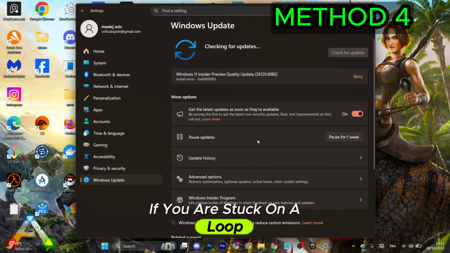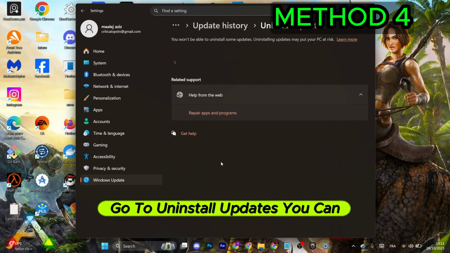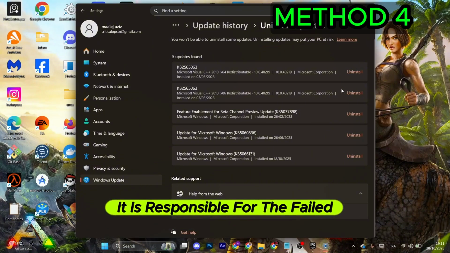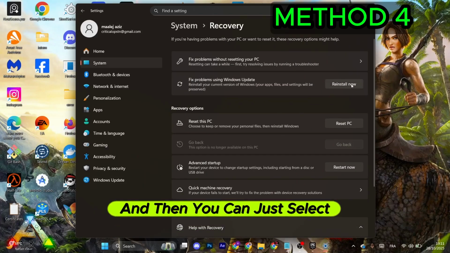If you are stuck on a loop, just go to Update History and then deselect the first two. Go to Uninstall Updates. You can from here uninstall any update that you think is responsible for the failed updates. Otherwise, go back, go to Recovery, and then you can just select Reinstall Now.